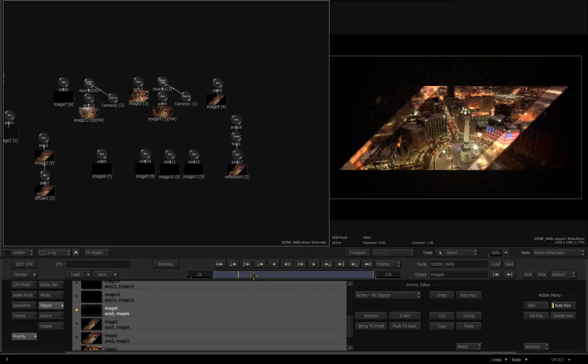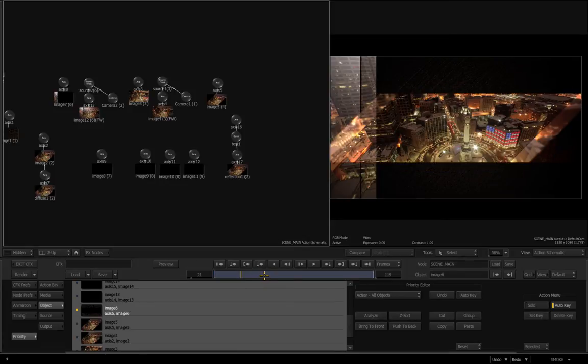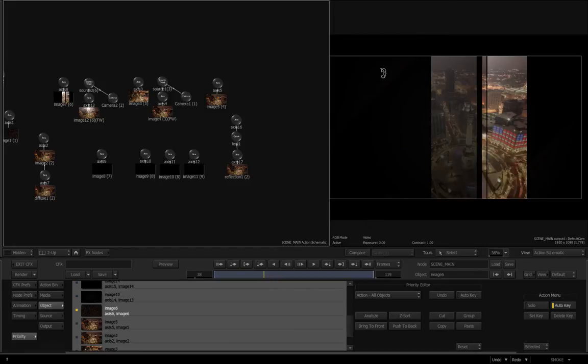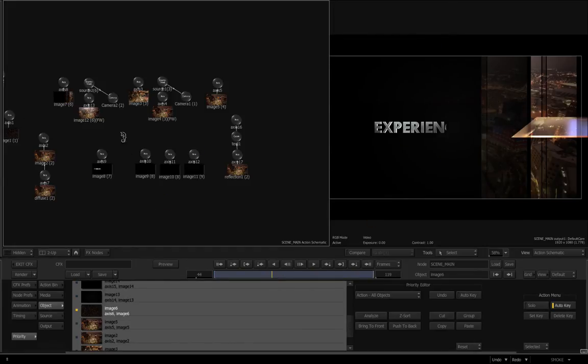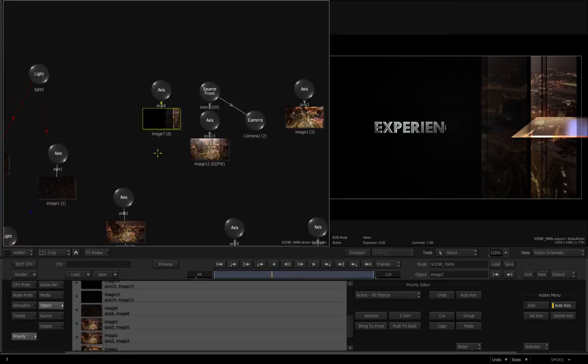As we progress along in this effect, you can see that our panels come through from our garbage mask. More wipes happen to reveal our backgrounds. Here, you can see these images start displaying in the tile, as well as down here in the priority editor. Our type is being revealed.